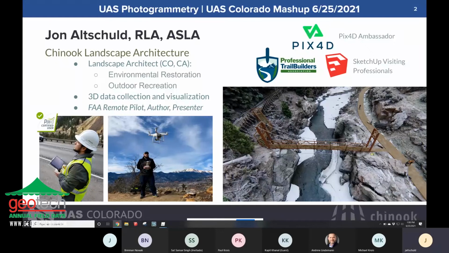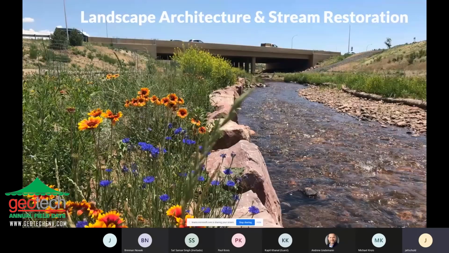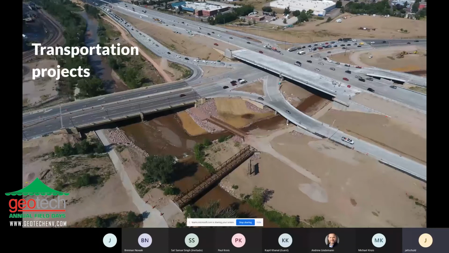So on the landscape architecture side, again, stream restoration, environmental restoration, not the most typical landscape architecture stuff that people typically think of. Parks and commercial buildings, things like that, isn't really where my profession has gone. And that inevitably led to transportation projects. All over the world, especially in Colorado, we tend to build our highways right on or right next to rivers. As a result, I've worked on a ton of transportation projects, and that has come into some really cool work for drones.